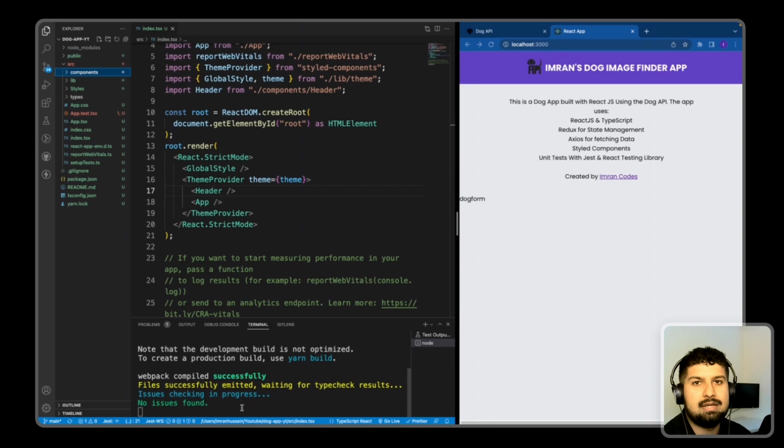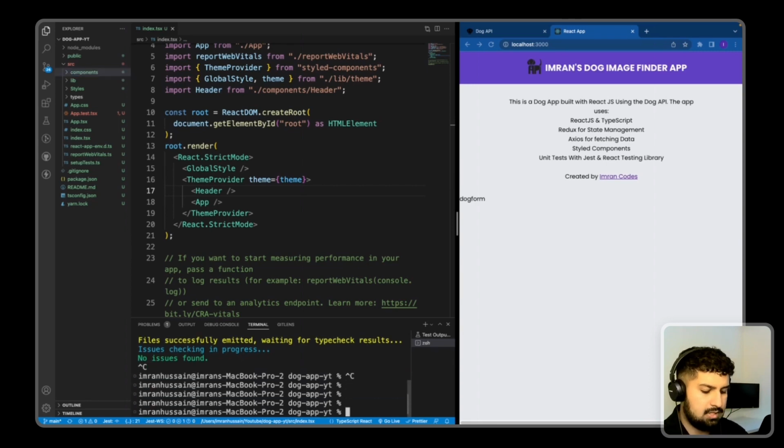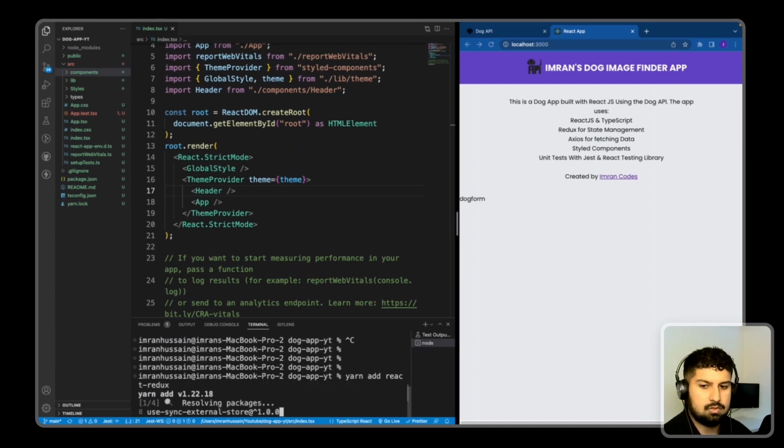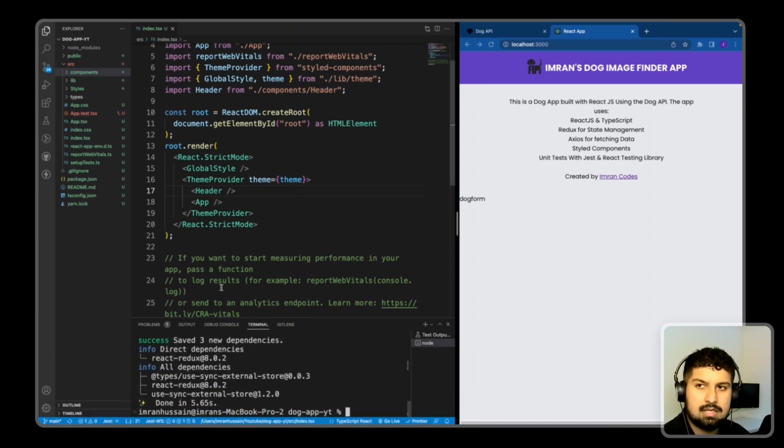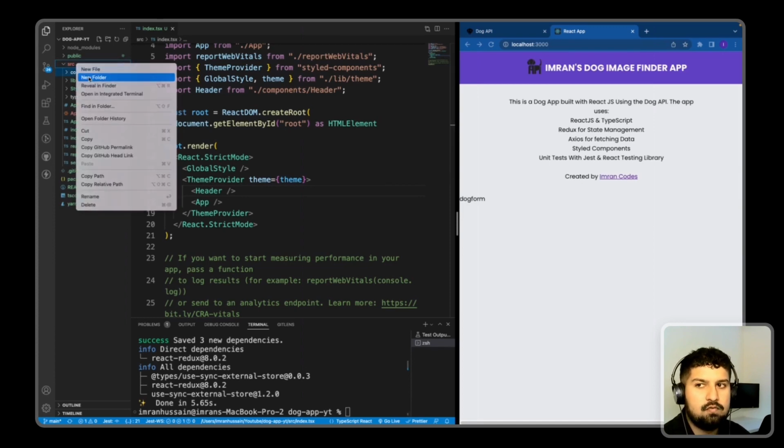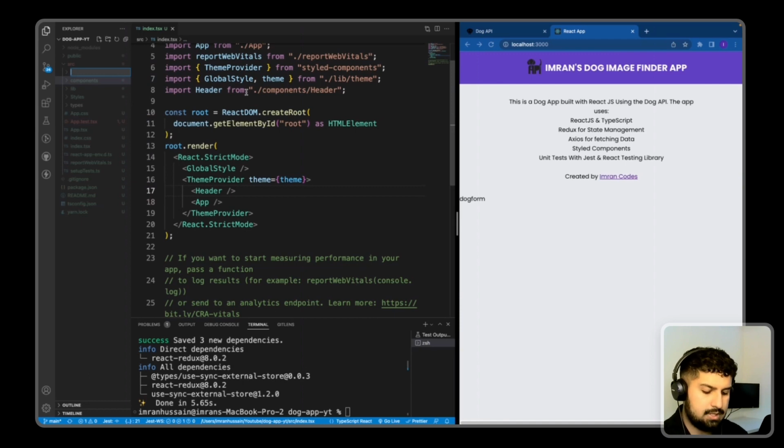The main dependency that I need is React Redux. So if I install this, so yarn add, and the package name is react-redux, like so. So whilst that is installing, I'm now going to create the reducer folder. So this is where all of my reducers will be stored. So a new folder within the source folder, and this is going to be named reducers.